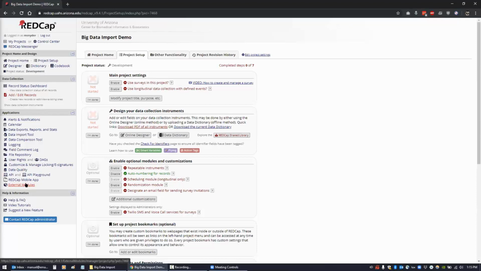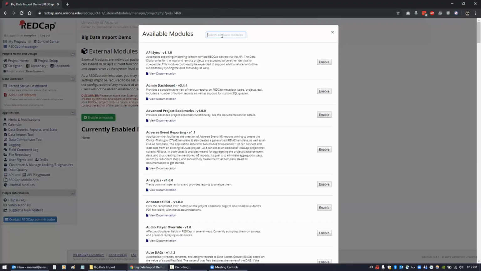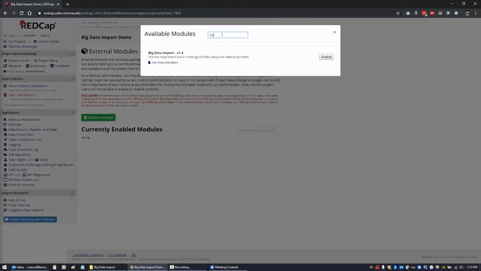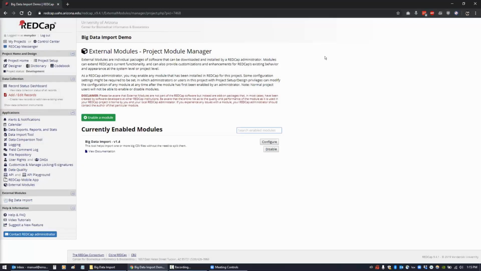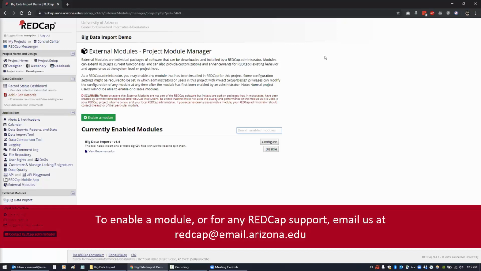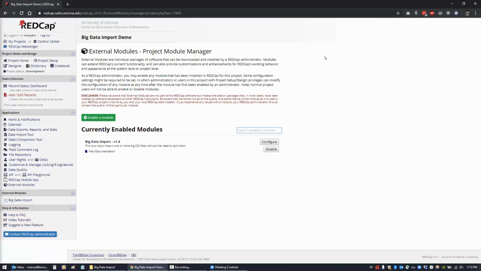So the first thing I'm going to do is go to my external modules and enable it. And as always, if you need a module enabled, just let us know. Email us at redcap@email.arizona.edu with the project name and number and the modules that you would like us to enable.